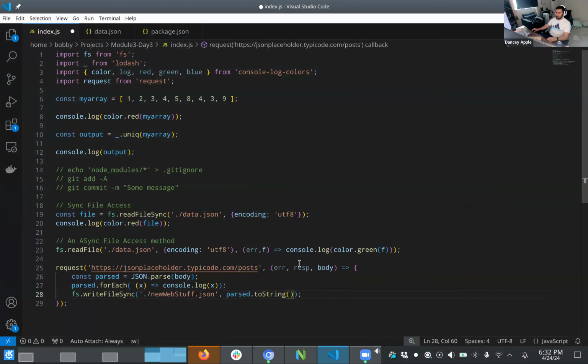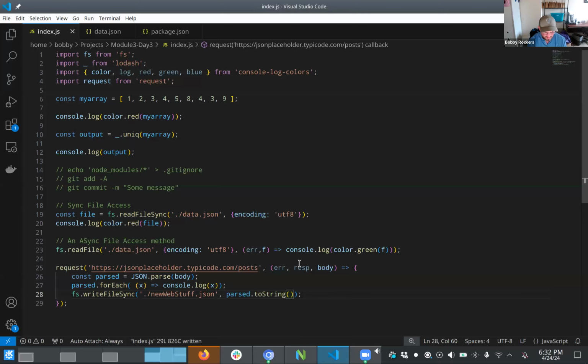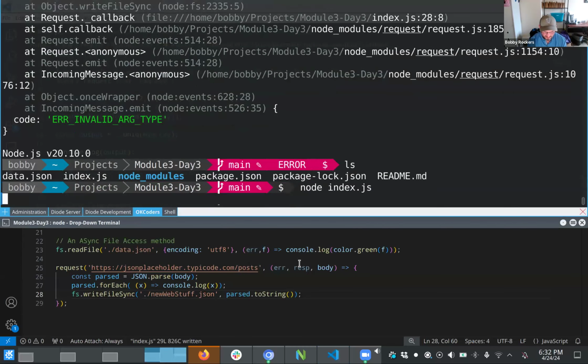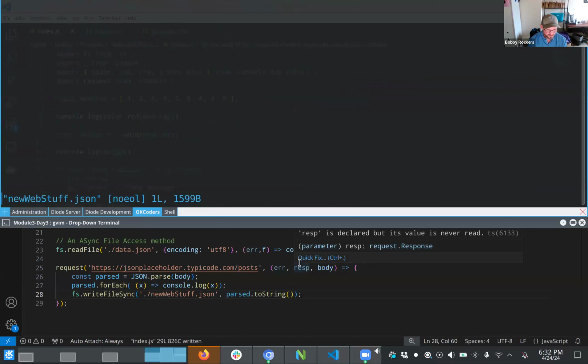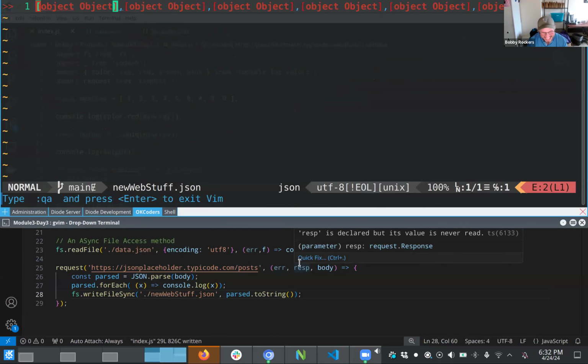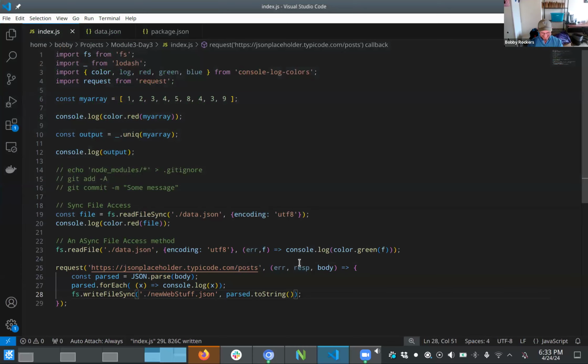Was it supposed to make a new web stuff.json? It was. There's the new web stuff.json. Let me see. Object. Of course. Anyway, but you get the point. We're getting closer on this. Yours worked though, huh? Sure enough.